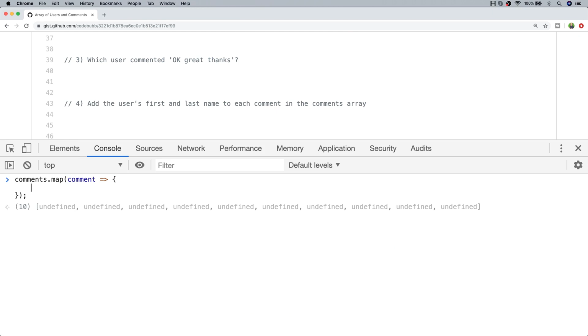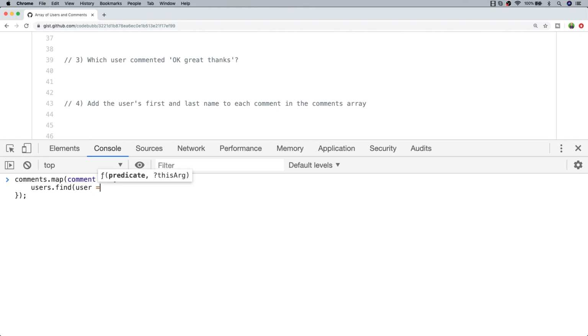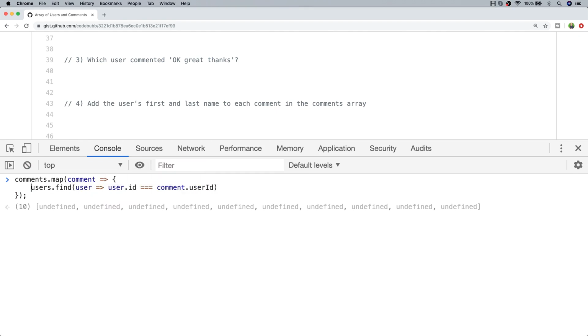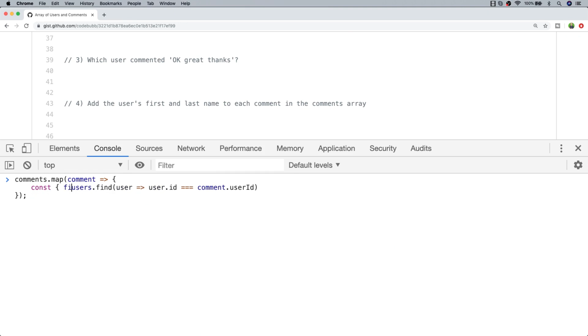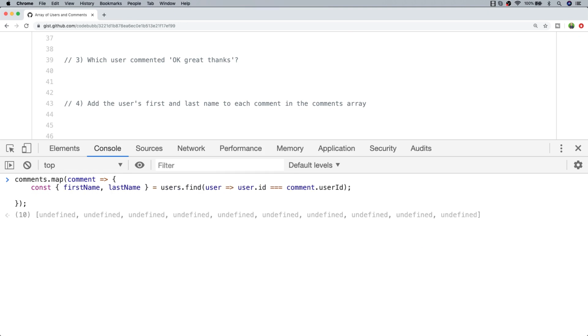I'm going to actually open up some curly braces for this one, as like the previous exercise, if we try and cram this all onto one line, it's going to become a bit unreadable. So for each of those comments, let's find the user who made the comment. And what I'm actually going to do is destructure that into the first and last name properties. So I've now got first name and last name stored as variables in the scope of this particular function.